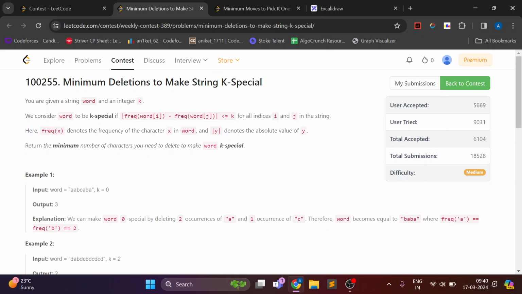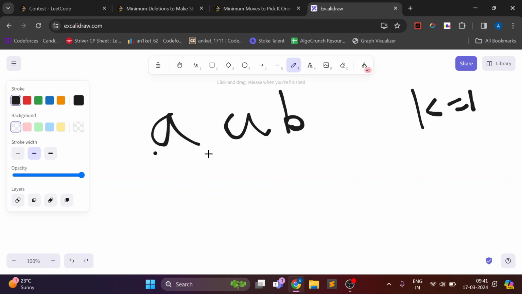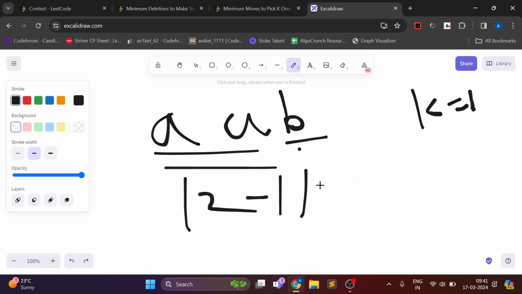Basically it means the difference between frequencies of characters present in that string should be less than or equal to k. For example, let's have a string AAB, and if we have k equal to 1, then the frequency of A is 2, frequency of B is 1. So this satisfies our condition because the absolute difference between 2 and 1 is 1, which is less than or equal to k.